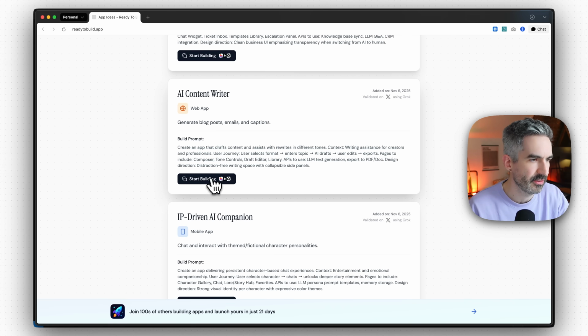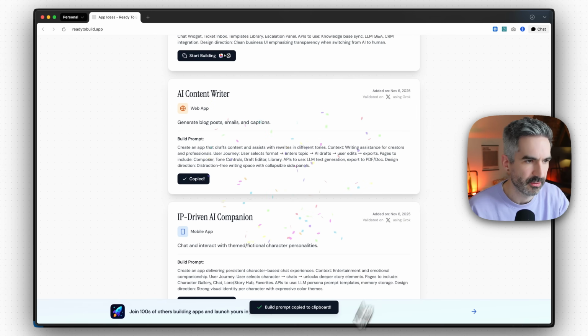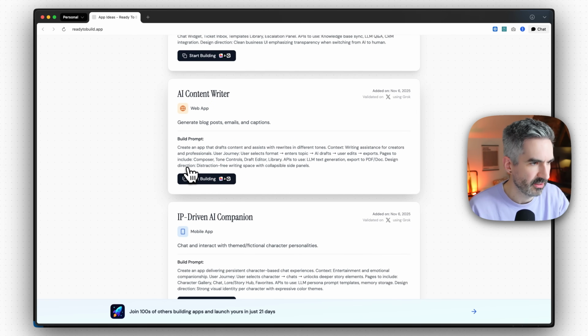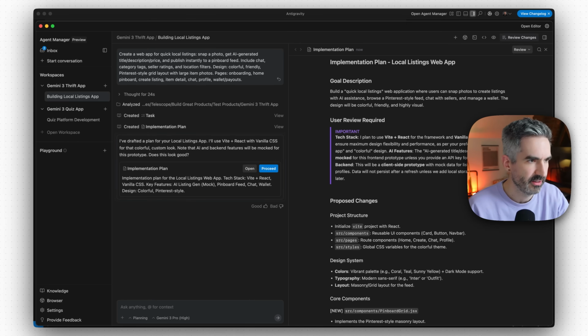Let's do this one. I think this will be really interesting. Design the direction, distraction-free writing space with collapsible side panels. It'd be super interesting to see how well it does on this idea. So let's go back to Antigravity.